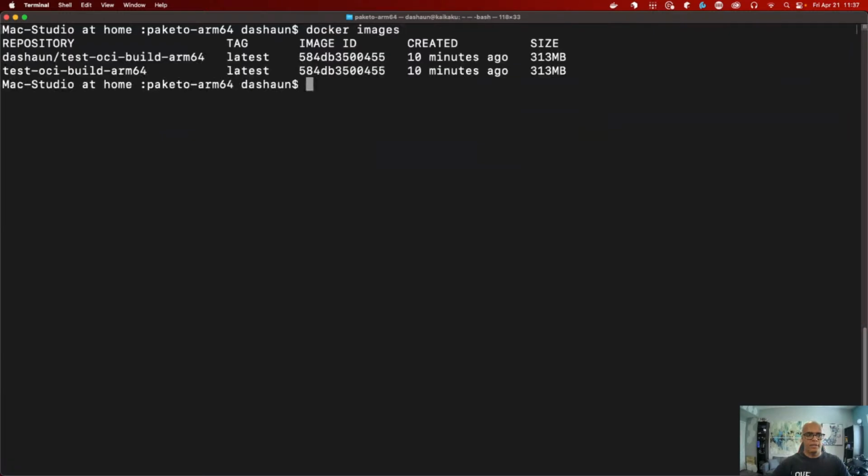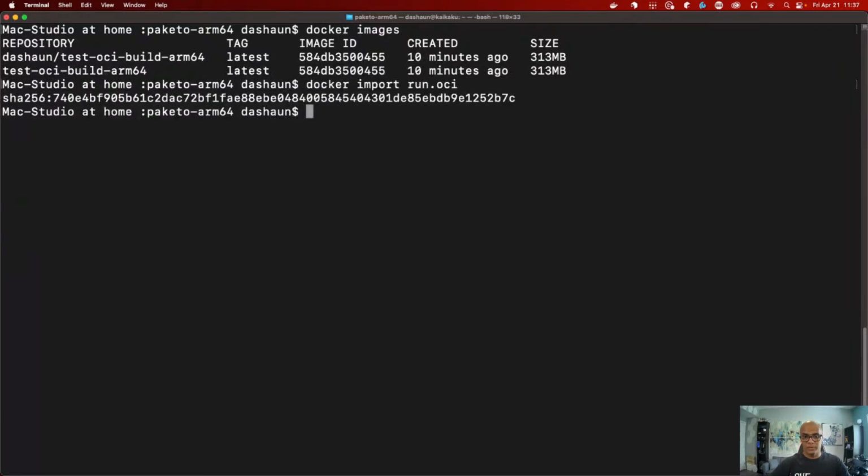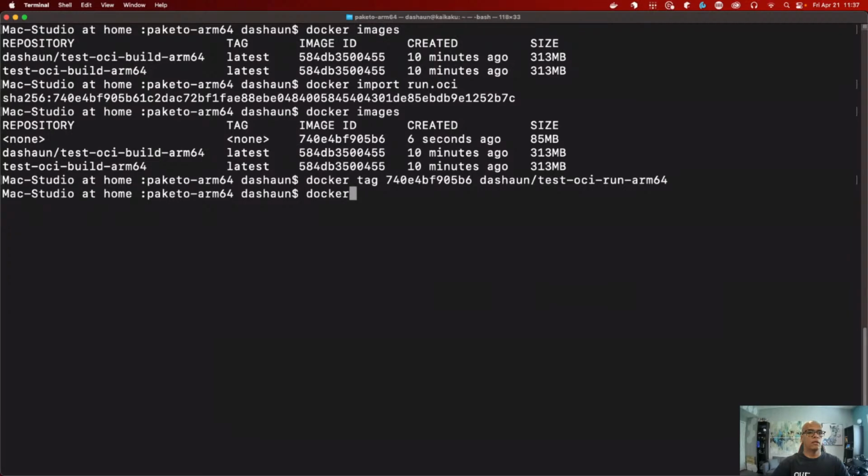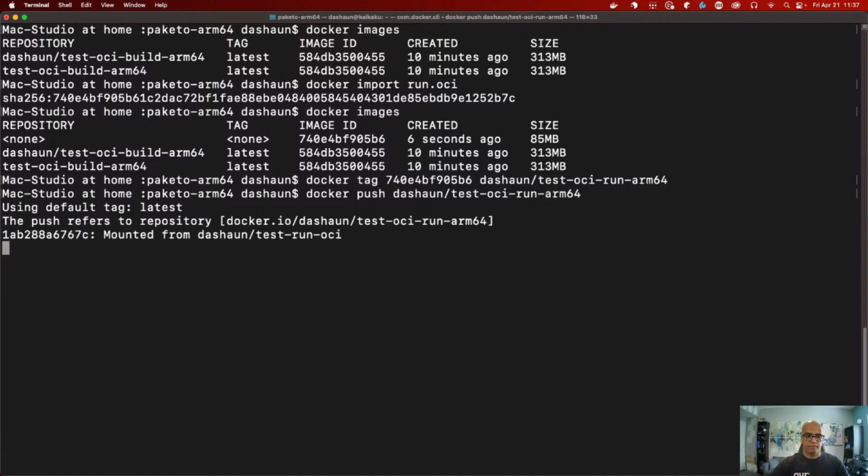Docker images. So what I did before was I uploaded that image. Now we're gonna do the Docker import run, and we're gonna take those same steps. Docker tag. Wait, let's do images. Get this short image ID, and we're on ARM 64. So Docker tag this with Deshaun test OCI run ARM 64. Docker push Deshaun test OCI run ARM 64. Push that up to Docker Hub.